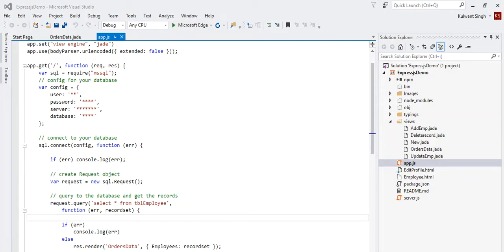So in this tutorial we'll create a demo on Node.js. As we know, Node.js is a server-side platform built on Google Chrome's JavaScript engine. Basically, Node.js is an open source cross-platform runtime environment for developing server-side and networking applications. There are various frameworks of Node.js, for example Hapi.js, Socket.io, Express.js, Mojito, Meteor, etc.